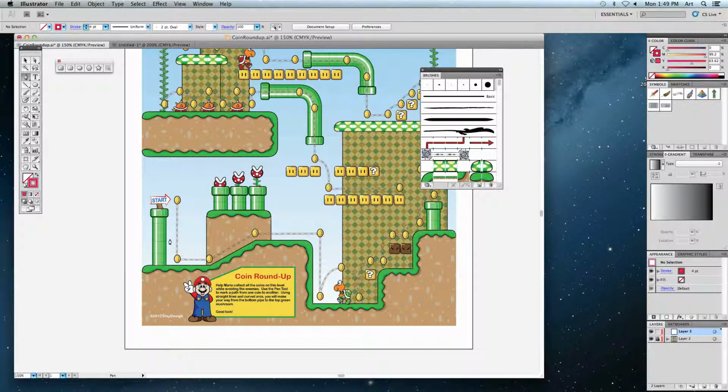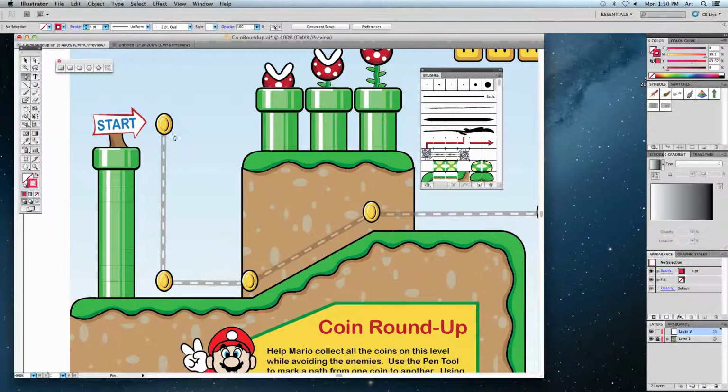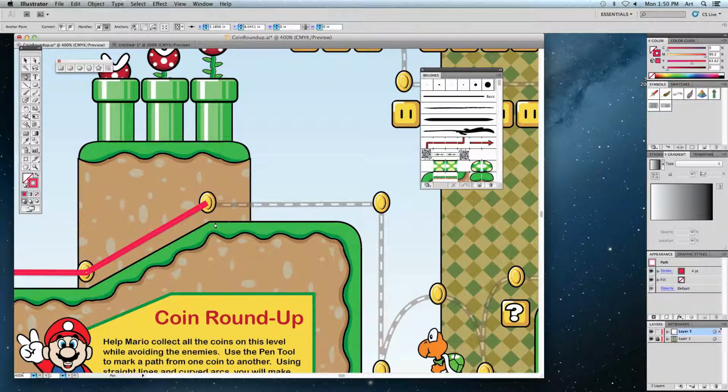So I'm going to zoom in by the way, Command + sign will zoom us in. Start off simple. Click once right in the middle of the coin, and then click again, and it will create the line from one to the other. If it's off by a little bit, that's okay. The main purpose is that you're following one to the other.